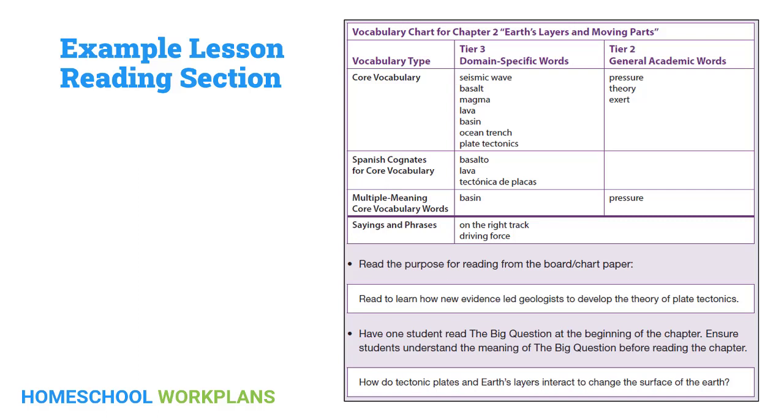And then in the middle of the section, you'll be directed to look at the purpose for the reading that you may have written on the board. So you're going to draw your students' attention to that, or remember it's on that digital components poster. And as a reminder, usually there's a poster for that, right? So this particular sentence that we would have written on the board or have on the poster is that the purpose today is to read to learn how new evidence led geologists to develop the theory of plate tectonics. So that's kind of our goal, right? That's what we're reading to think about.